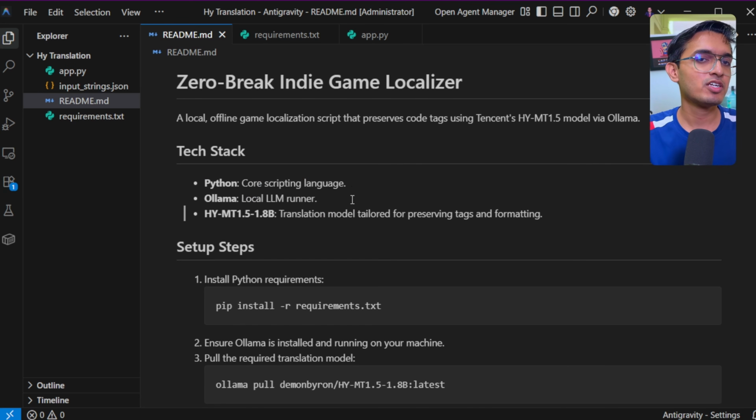So the project I built is a zero-break indie game localizer, which will translate some indie game dialogues from multiple languages to my local Hindi language. The technical stack that I am going to use is Python for my code scripting language, Ollama to run our local LLM models, and for our local translator, I am going to use HY-MT 1.5 1.8 billion parameters.